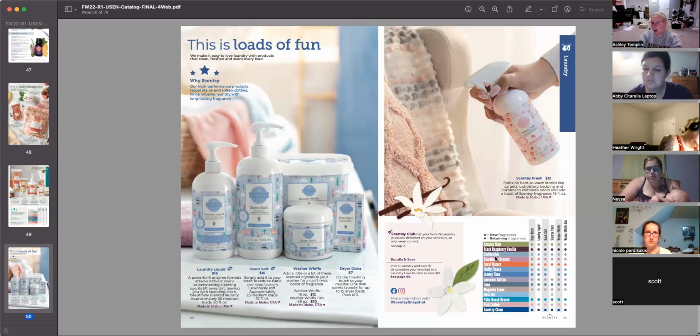So we also got Pink Cotton in our Scentsy Fresh. Your girl is so looking forward to that, so I can match all of my stuffs together. But I think that is it.